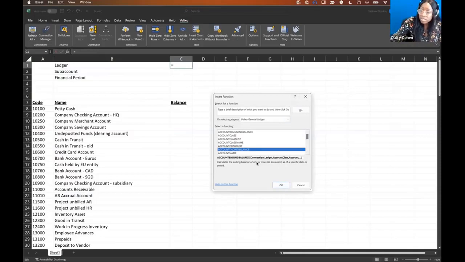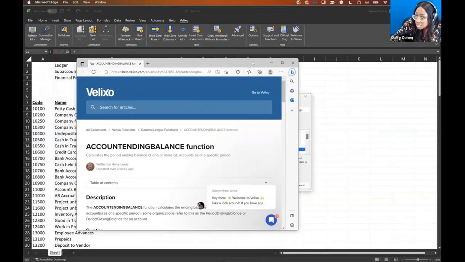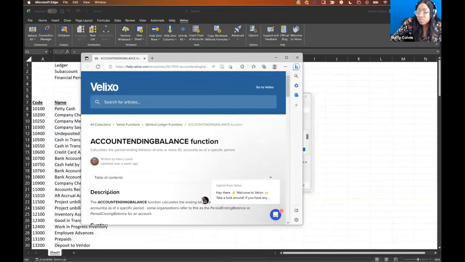The wonderful thing about this is that if ever you have questions about this, you can always click on Help Me on this function. If I click on this, I'm going to get a window that is going to open up. And I'm just going to drag this over so that you can see this. And it is going to give me a breakdown of what this function does.